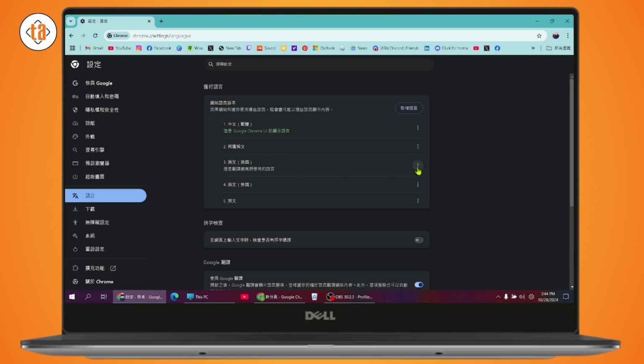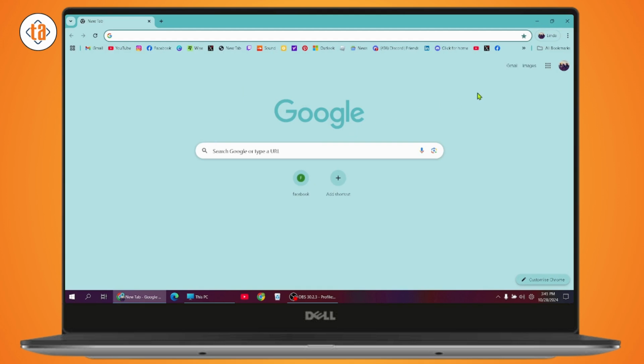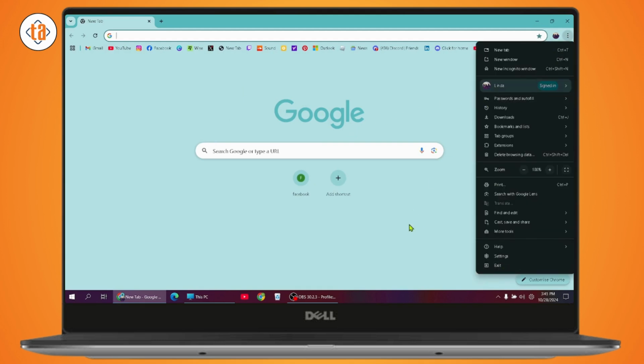So choose English, go with the right side, which has that three dots, and then go with the first option, which is the box. Click on the box and click on this box, which is refresh or restart. And after that, you can open up your browser, and that's it. That's how you can change your Google Chrome language back to English.